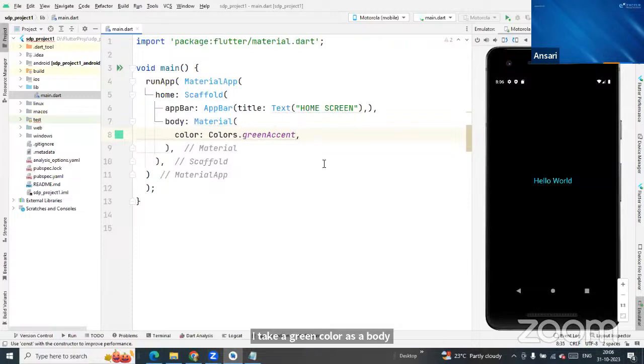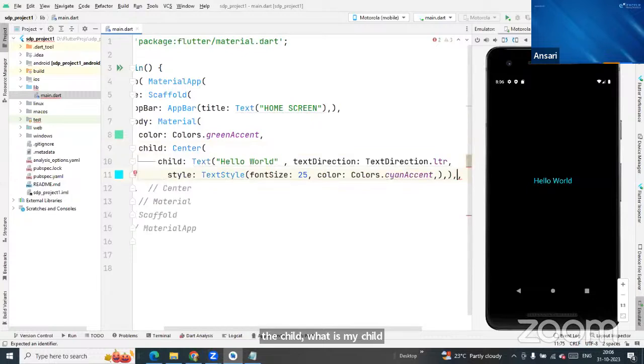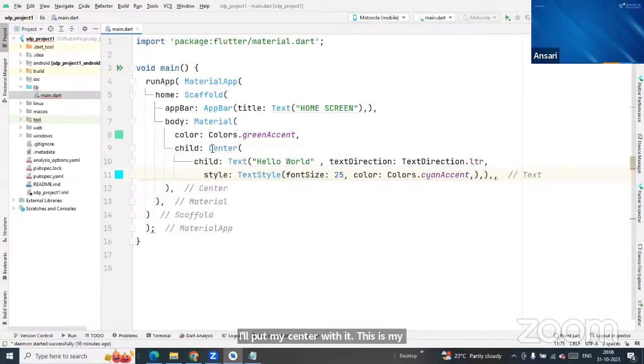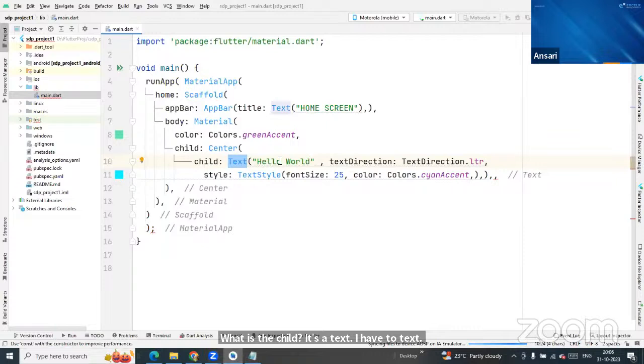And now, this guy has a child. And what is my child? I'll put a Center with it. This is my child, guys. So a child will come at the center. What is the child? It's a text. I have given a text style here. Now, when I run this, my body will take this color, and the font will take this color. This is what I am trying to define.